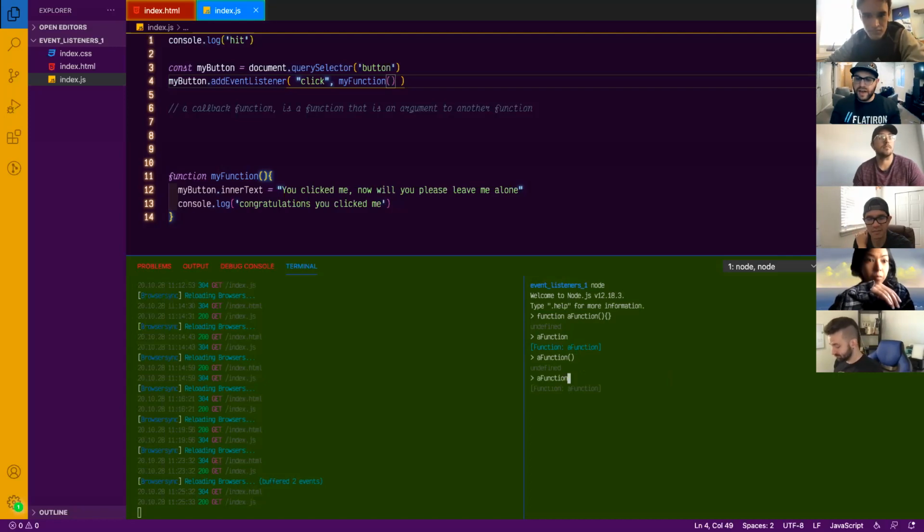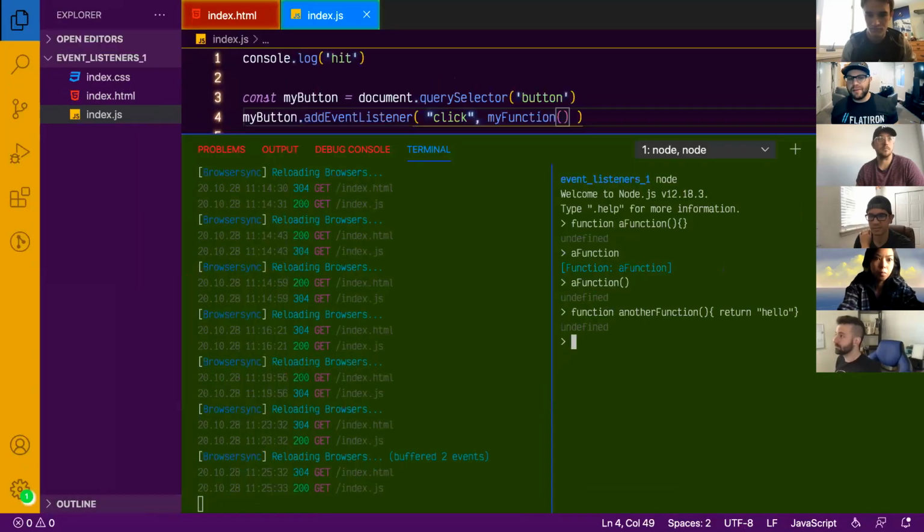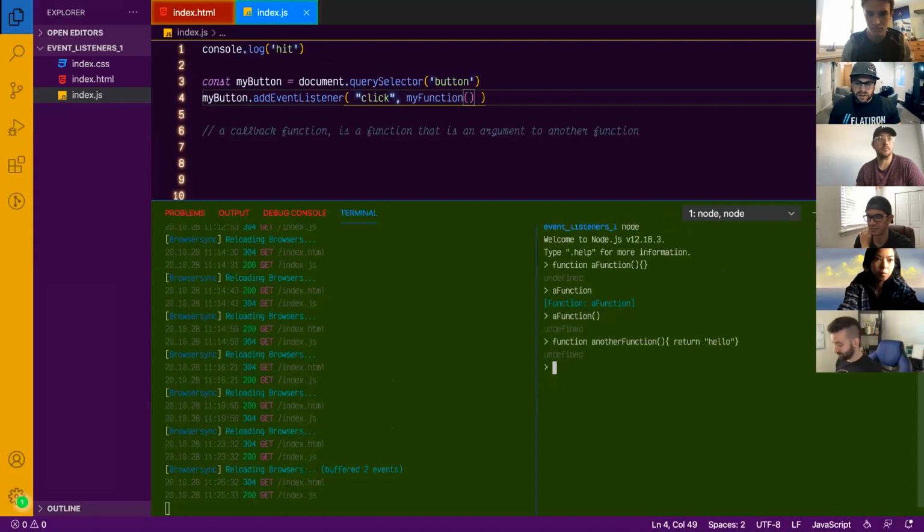So let's go ahead and do a function. And let's actually make another function. So I'm just going to call it another function. And this time it's just going to return hello. Cool. It might be weird seeing all that in one line, but hopefully this will drive the point home. This is a super important concept, and it makes event listeners so much easier.